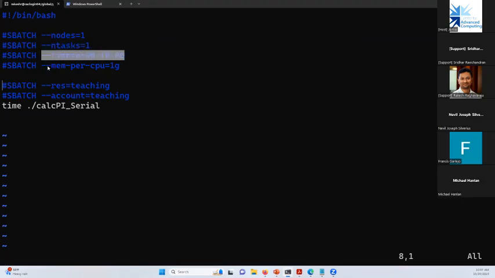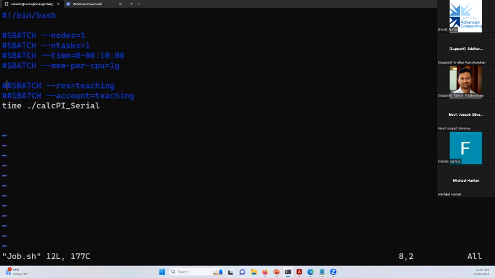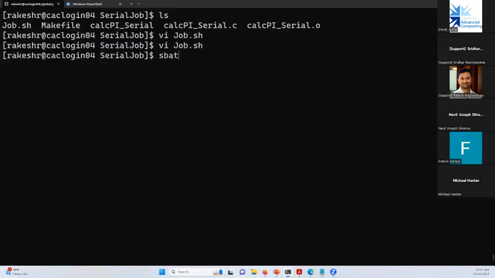For each CPU, I'm just asking for 1 gig of memory. And I'm timing it to give a sense of how much time it would take to run this job in real time, not the actual computational time. I think I need to add a few more directives because this was meant for something else. I'm not part of the teaching account anymore. Let me see if I can run it with the teaching account. I say sbatch.